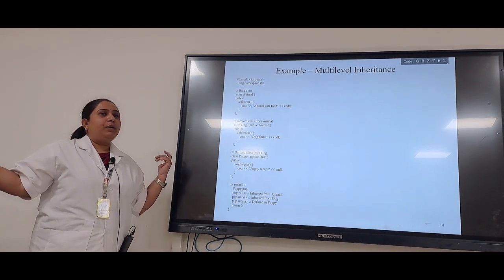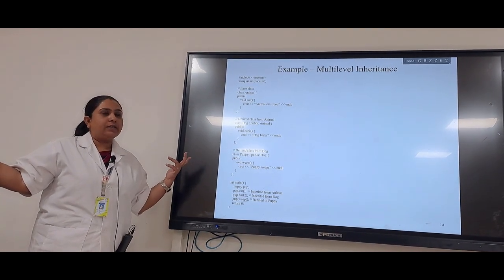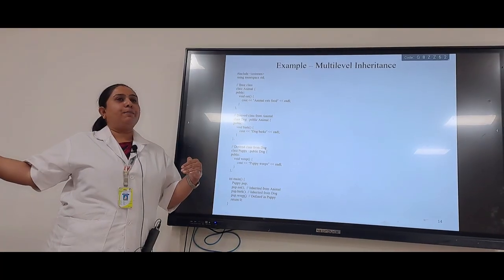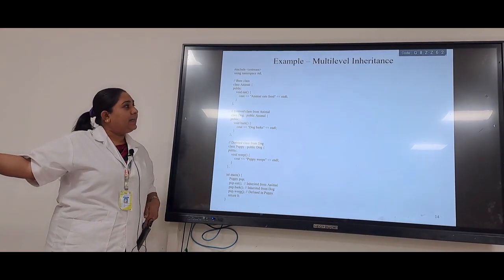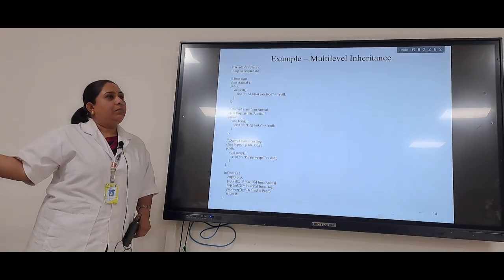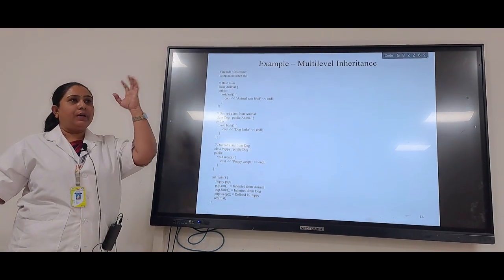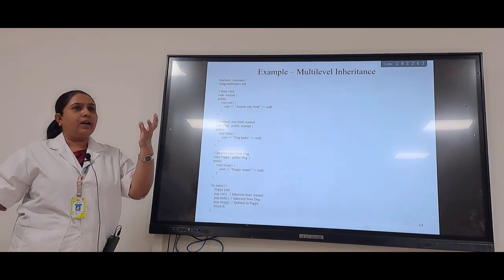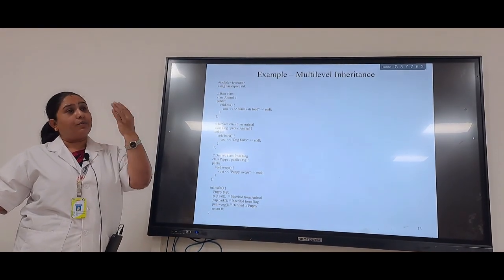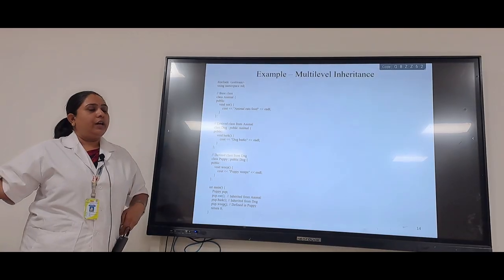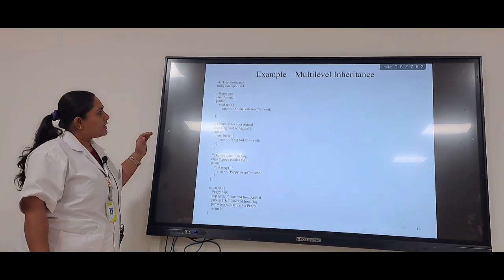So that was the example for multiple inheritance. Now let us take the next type of inheritance, that is multi-level inheritance. In multi-level inheritance, as I told you, there will be levels. Like we have a base class, then we have a derived class, and then again we have a class derived from that initial derived class. Let us take an example.